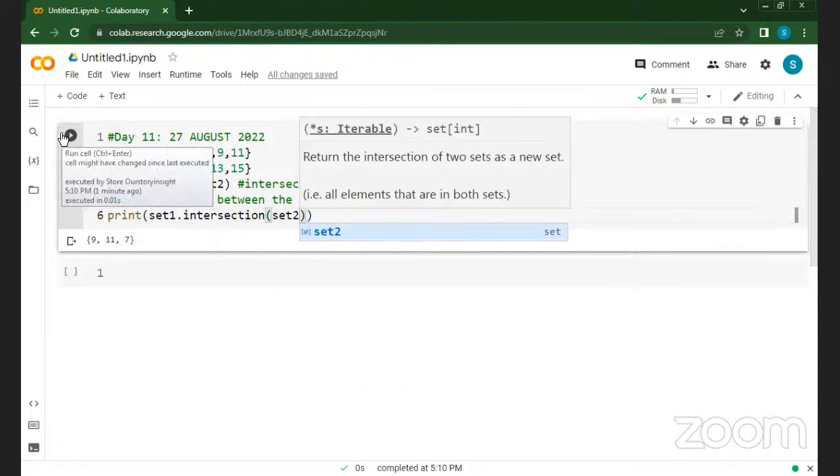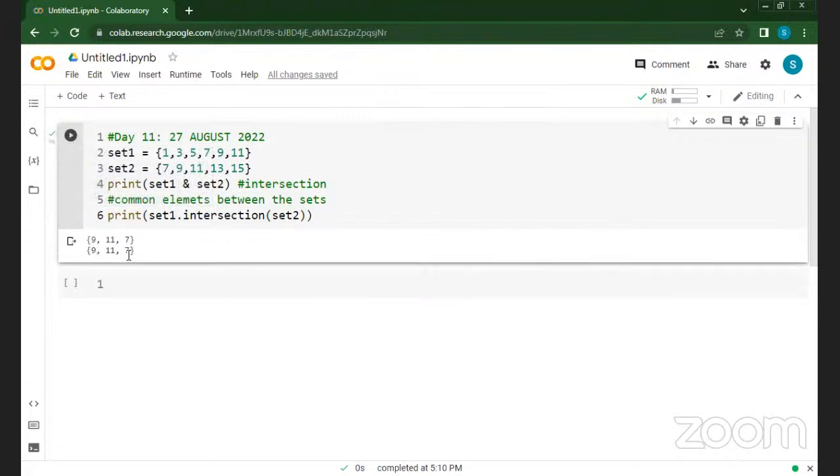Okay, now when you run it, you get two outputs. The first one is coming from the ampersand, and the second one is coming from the dot intersection function. So you can find intersection using the ampersand sign, or also using intersection. Okay, great.